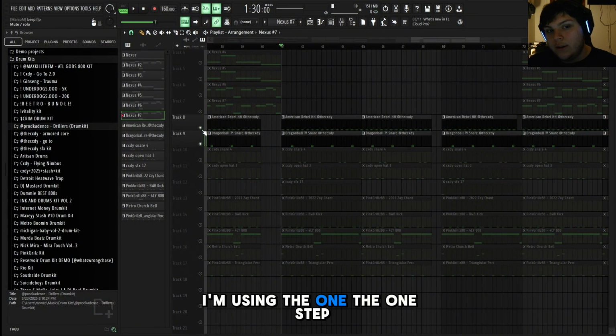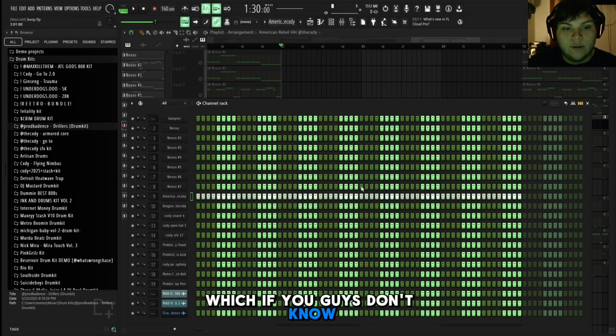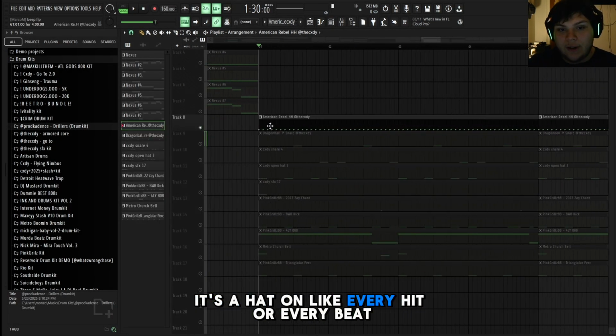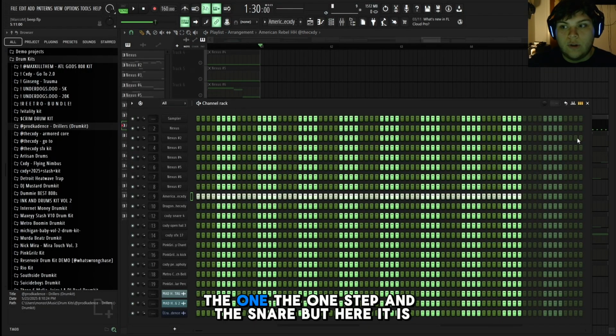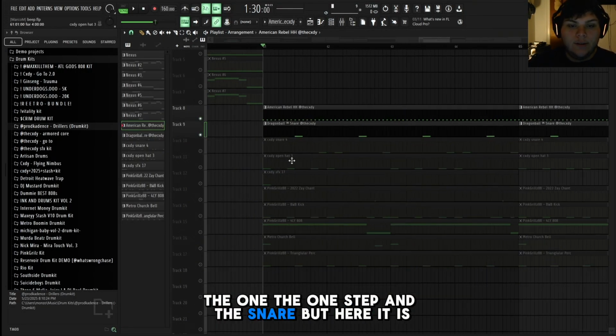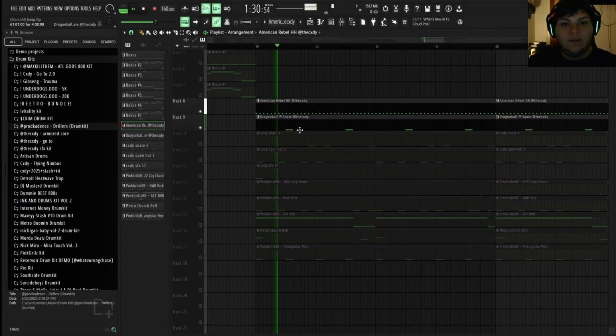I'm using the one step, which you guys might not know. It's a hat on every hit or every beat. The one step and the snare, but here it is.